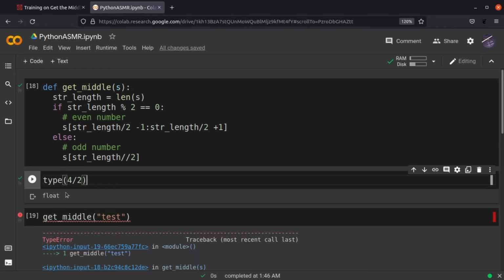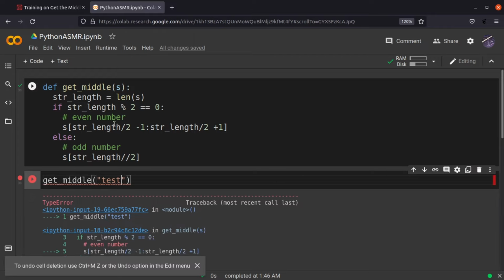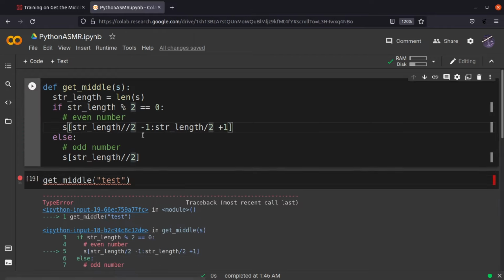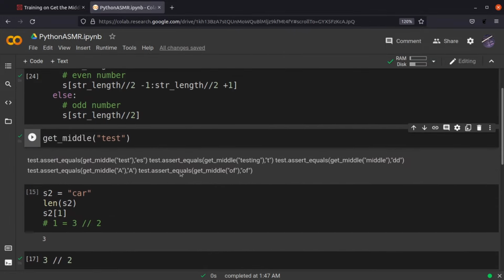And if we then run it, we get that it's a float. But for indicating where in the string you want to go, it needs to be an integer. So if we do the double slash here, then it will be integer and it will not change anything. It will still be 2, but it will be not 2.0. So let's do the double slash here and here. Let's run it and run this.